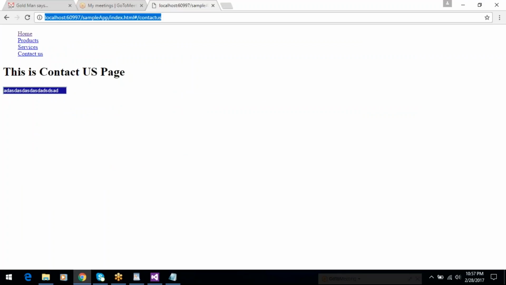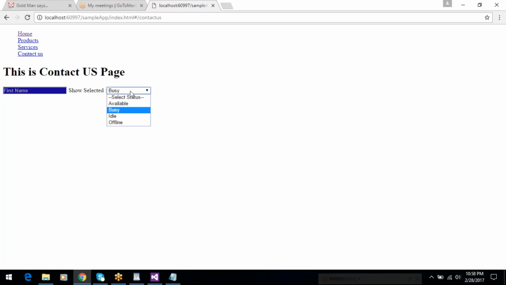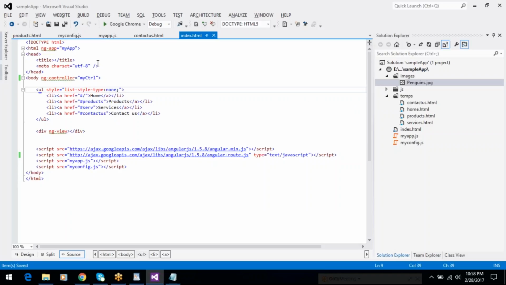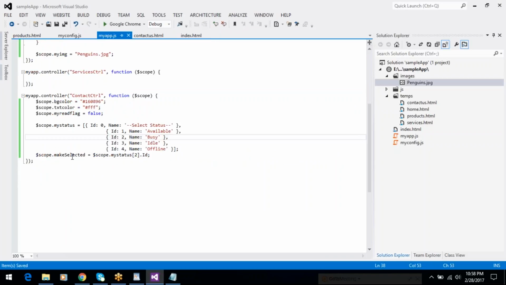So now refresh this. The drop down list is added in the contact us form, and busy is the default selected value in the drop down list. We have available, busy, idle and offline, but the default selected value is busy, because we wrote the statement for the selected value, that is ng-selected.